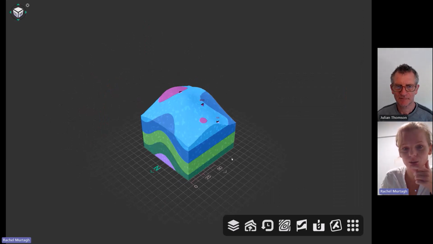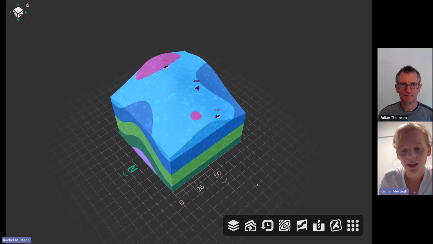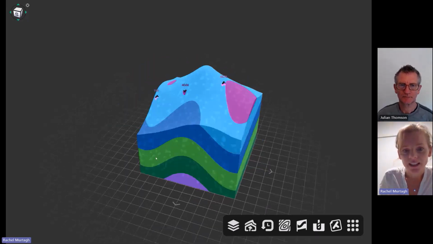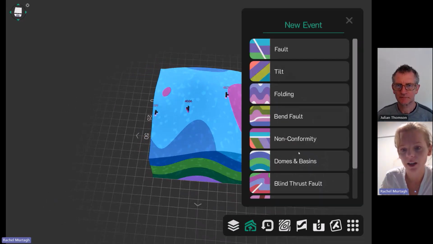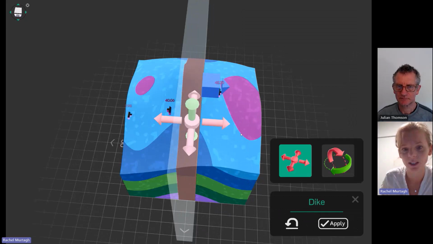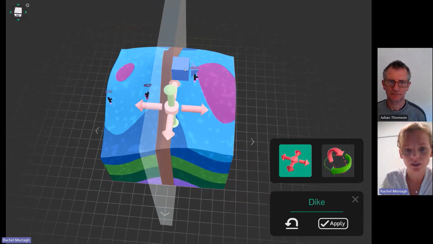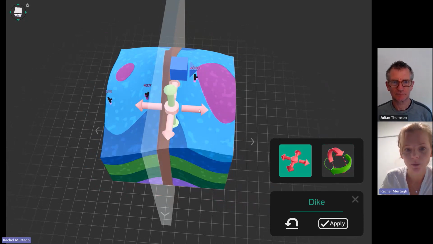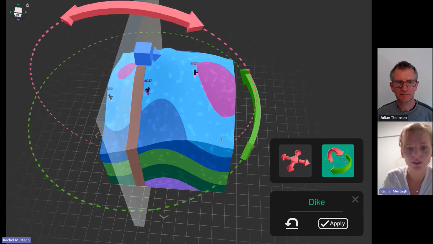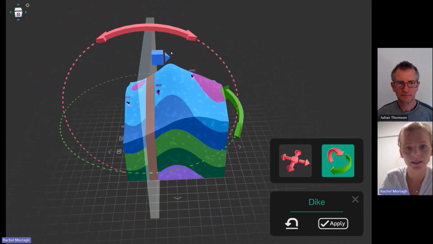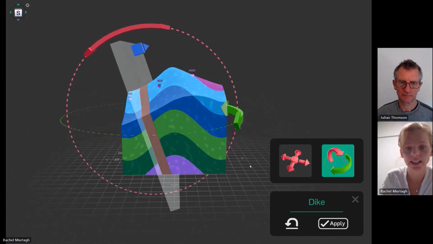So when I go back into my model, I still have the three measurements here. Now what I'm going to do is add an event. I'm going to put a dike into my scene, into my model. I'm going to make it a little bit thinner because it's quite thick at the moment. I'm going to pop it off to one side, and I'm going to tilt this dike ever so slightly off to the east as well.